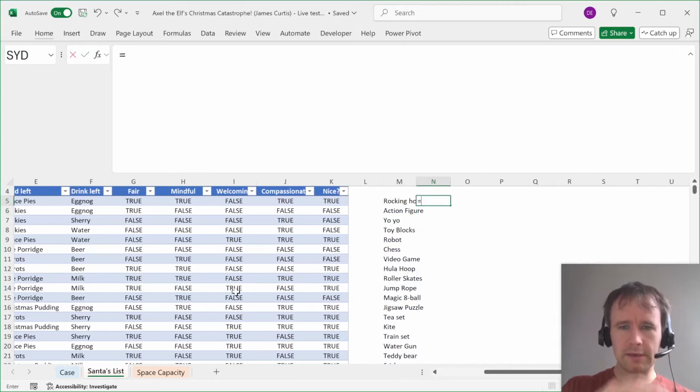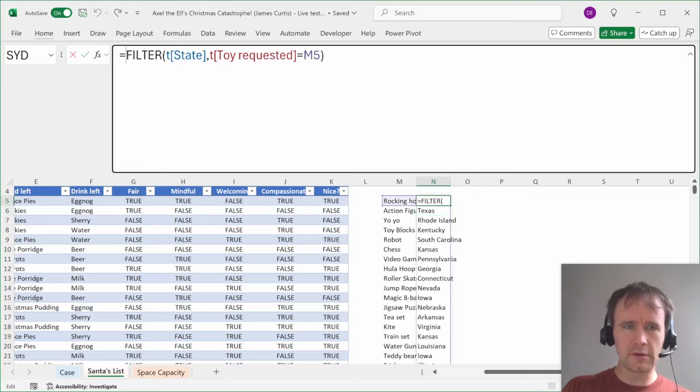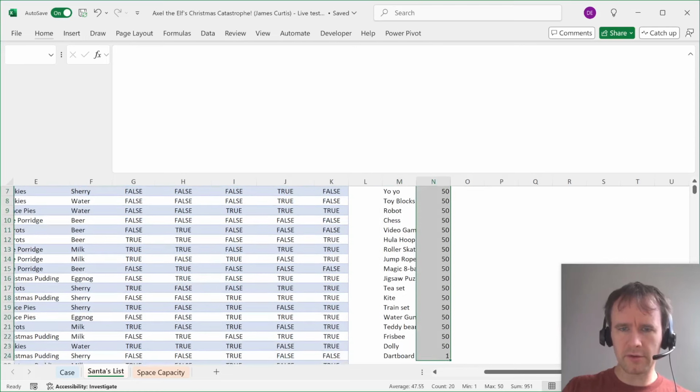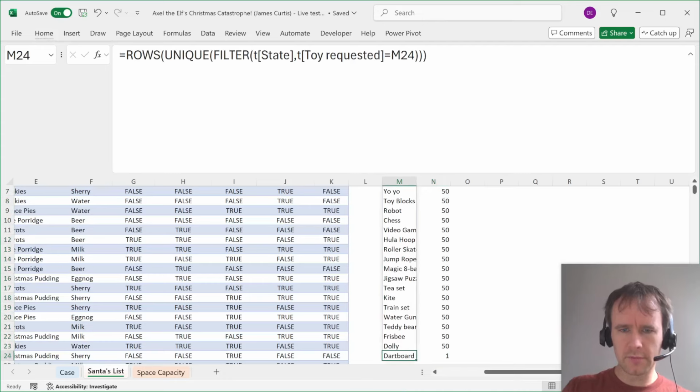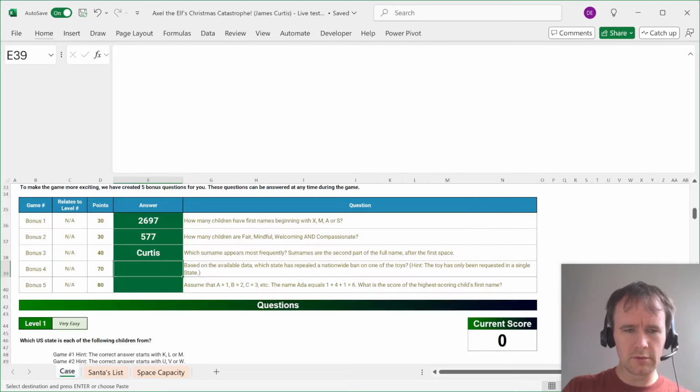Okay, never mind. So we're going to say FILTER T state where T toy requested. I could have done it a smarter way than this, but never mind. And then ROWS of unique of that. Okay, now I've got a 1. And it's dartboard. And what was the question? Which state? Ugh. Fine, so something's running really slow now.